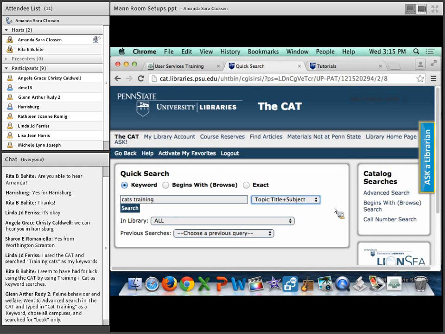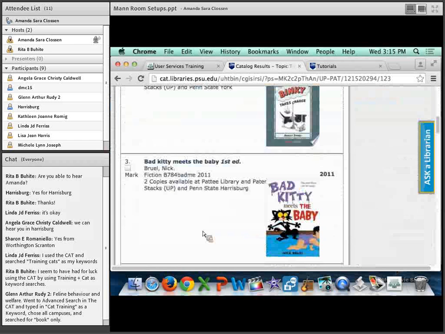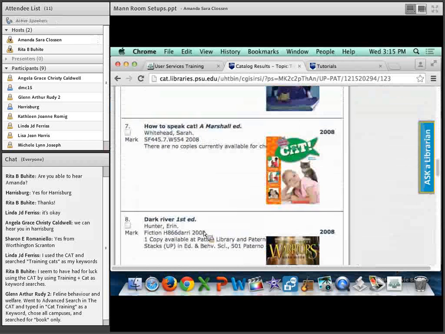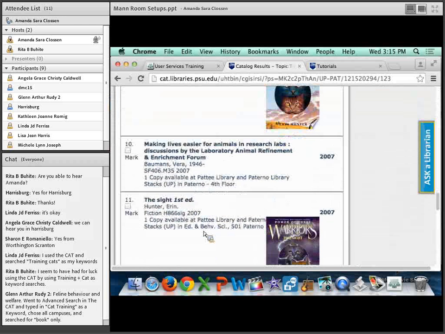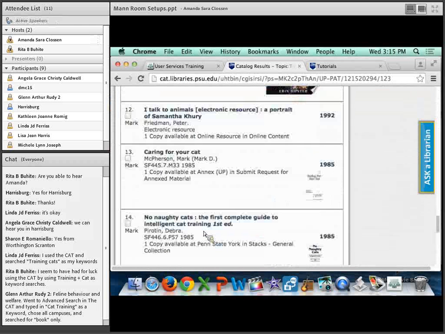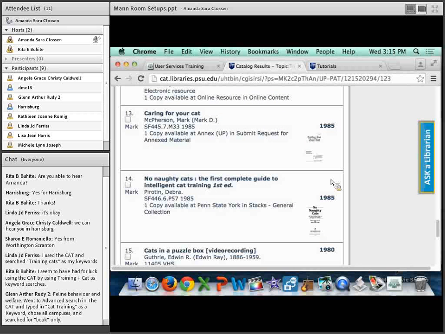So I'm going to hit search here, and again, my mouse stopped working. I'm getting results that are a lot of children's books. But then if I scroll down a little bit further, I find a book called No Naughty Cats, The First Complete Guide to Intelligent Cat Training. And this looks a little bit more promising.